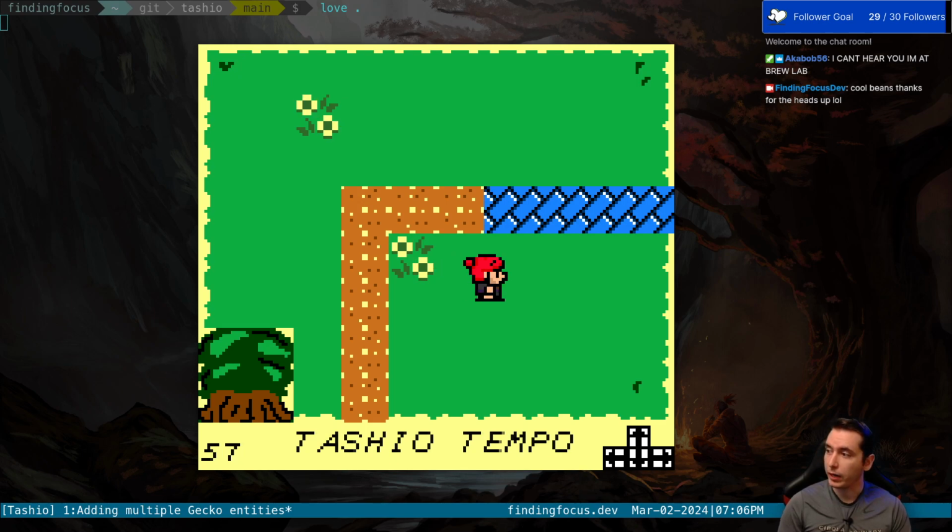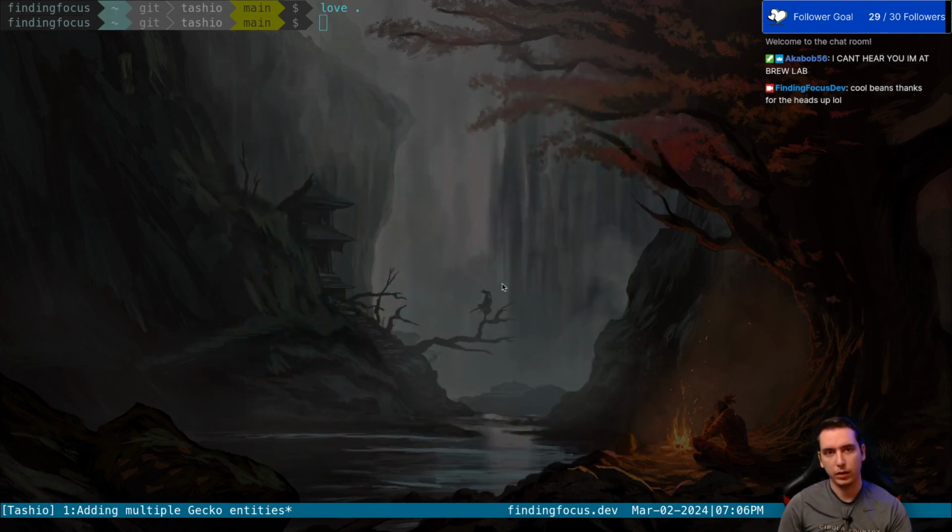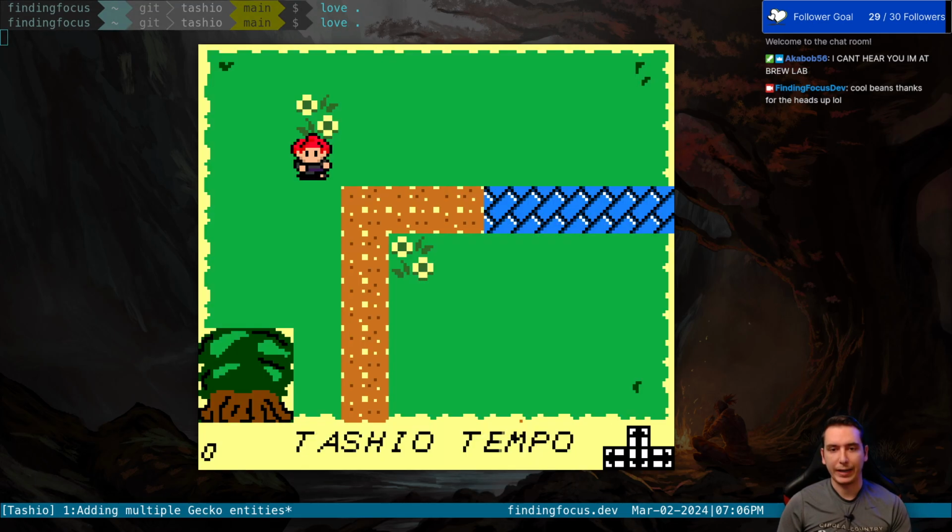Today we're going to be working on our entity system, trying to spawn multiple geckos at once. If you take a look now, we've got the ability to spawn a gecko, and he runs off screen. Now, we need to make sure we deinstantiate this guy once he goes off screen, because we don't want to be keeping track of potentially hundreds of geckos.